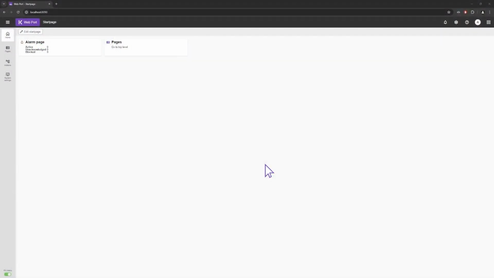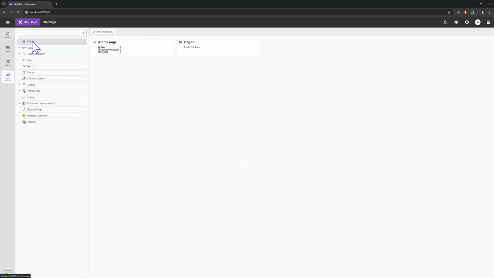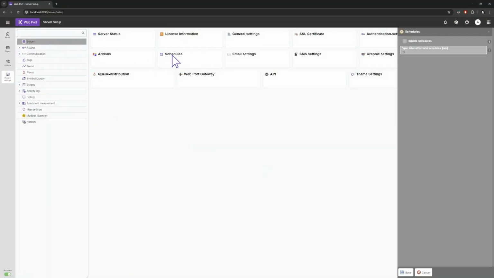Now we will configure a central time schedule in WebPort for our ventilation system LB01. First, we need to enable time schedules. By default, it's not activated. Let's navigate to System Settings, then Server, and Schedules, and enable schedules.